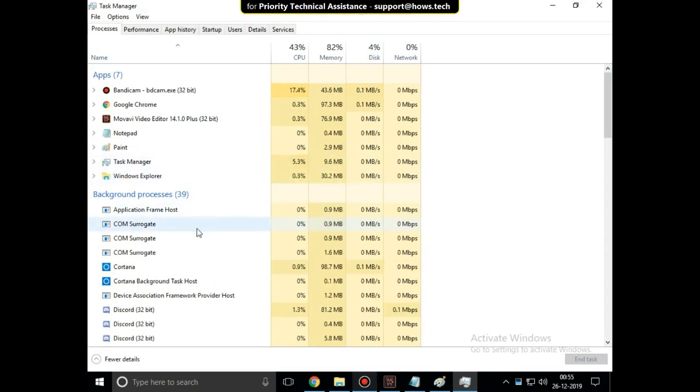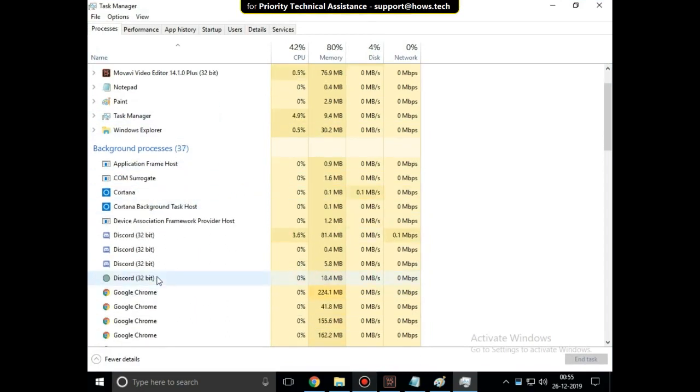You can see the Discord is running in the background. Then select all and just click on End Task. After that, close this window.